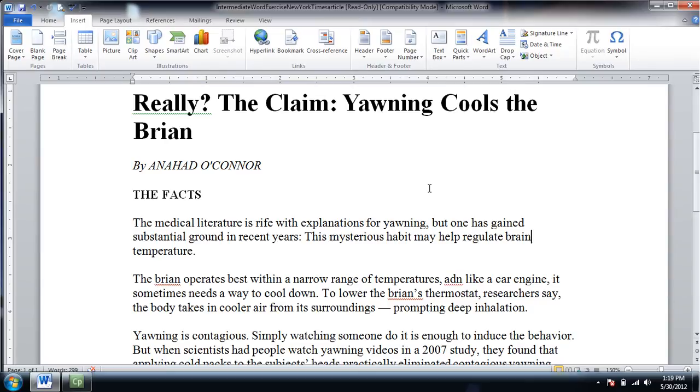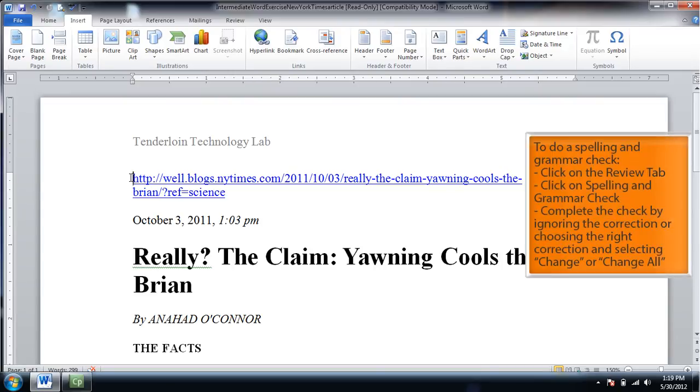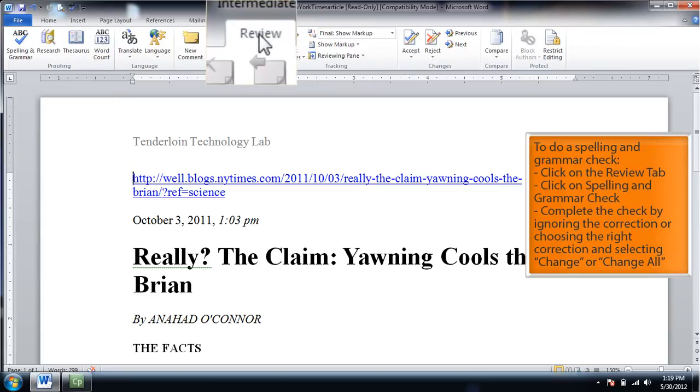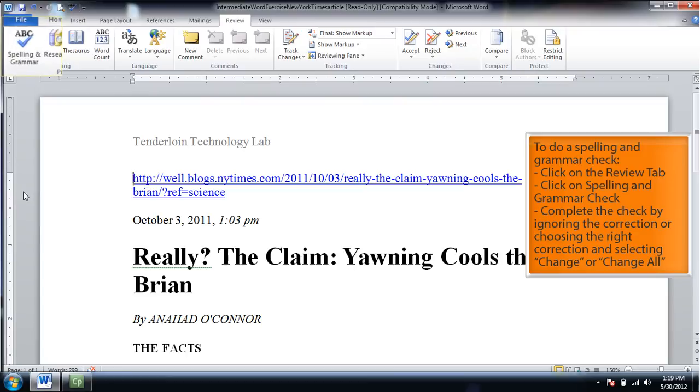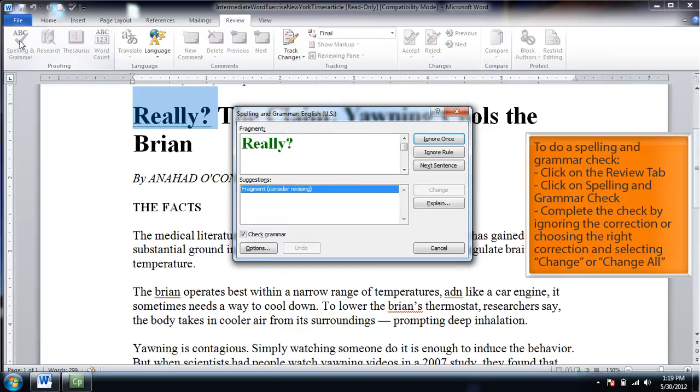So my first step to doing my spelling and grammar check is I scroll up to the top of my document, and I make sure my cursor is blinking at the very beginning of my document, so Word knows to check for spelling and grammar from the beginning of the document to the end of the document. So I've clicked, my cursor is blinking at the beginning of my document, and then I go up here to my Review tab. I click on my Review tab, and the first option is a spelling and grammar check. I click on that, and it starts my spelling and my grammar check.